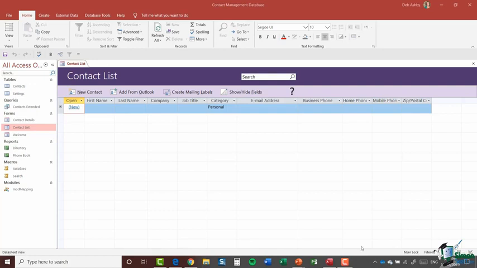So let's look at that in a little bit more detail. Now currently I have the form contact list open. And if I look up at the Home tab, the first group that I have there is called Views, and you can see that it has a drop-down arrow. And this just enables me to switch between all the different views.